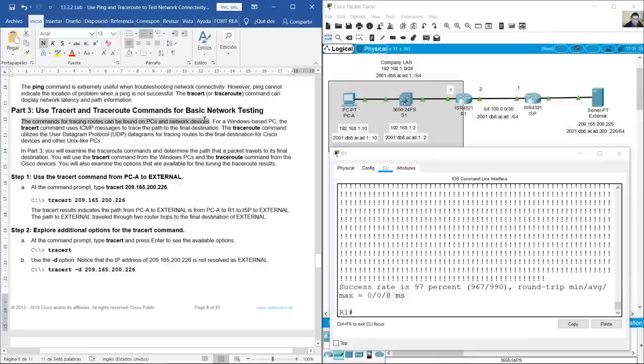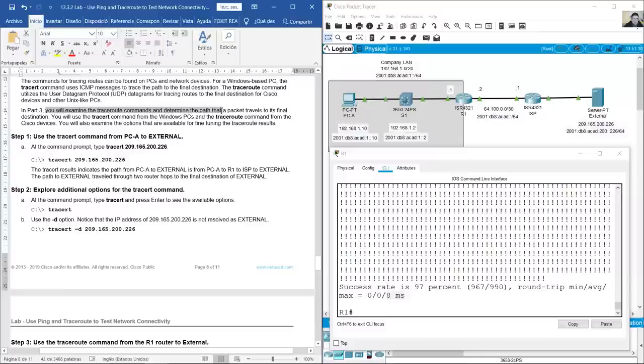For a Windows-based PC, the tracert command uses ICMP messages to trace the path to the final destination. The traceroute command utilizes User Datagram Protocol, UDP, datagrams for tracing routes to the final destination for Cisco devices and other Unix-like PCs. You will examine the traceroute commands and determine the path that a packet travels to its final destination. You will use the tracert command for the Windows PCs and the traceroute command from the Cisco devices.